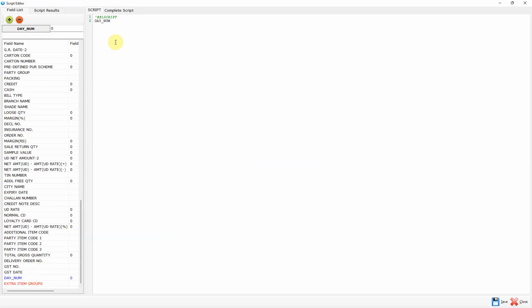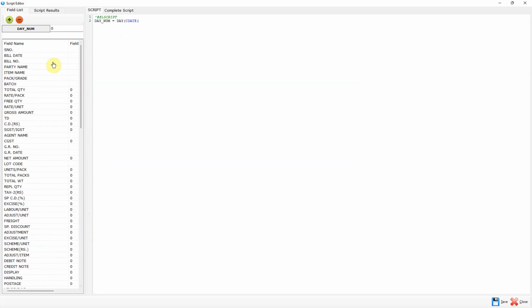Start the expression with the day keyword followed by an opening bracket. Inside this, we need to use another function to convert the string into a proper date format, so type cdate and open its brackets. Then, insert the parameter date, which is the bill date field from the available columns. After that, close the brackets for the cdate function and then close the brackets for the day function.